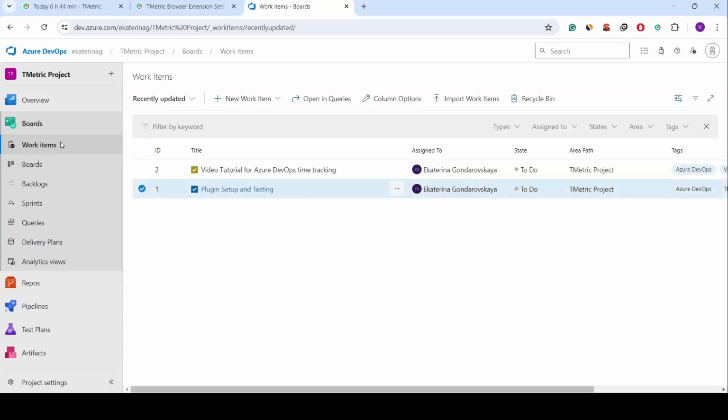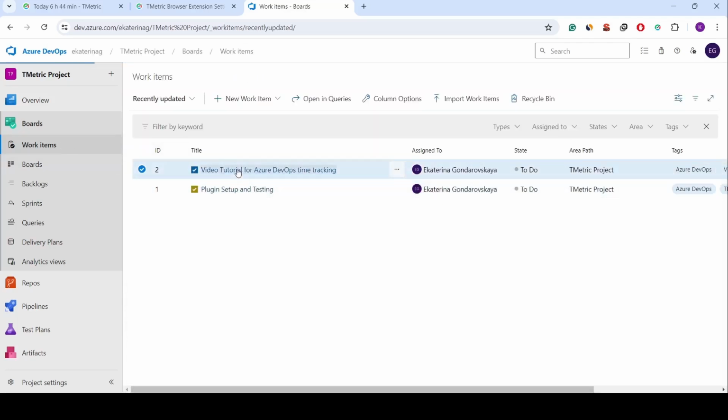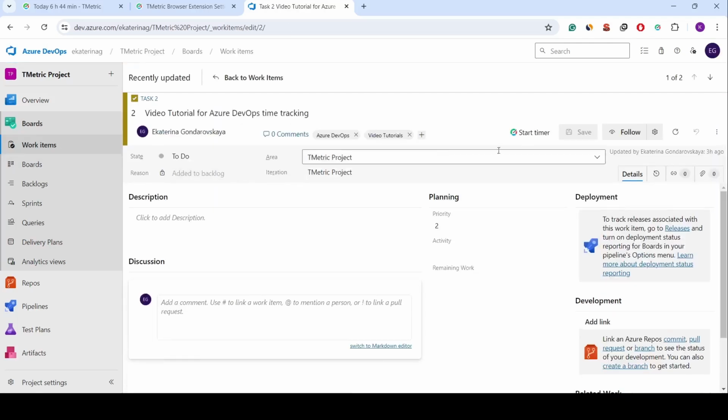This time entry can be edited. I can modify its description, project, duration, and the link to the work item won't be lost.